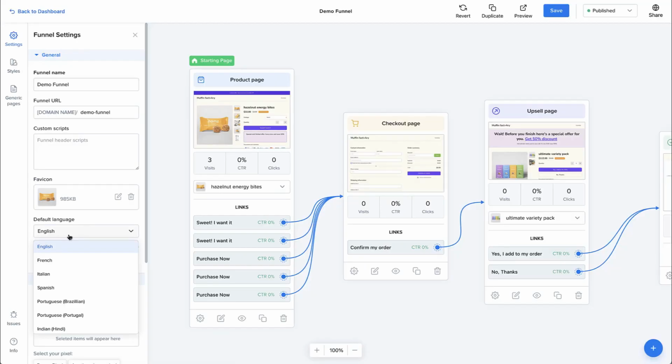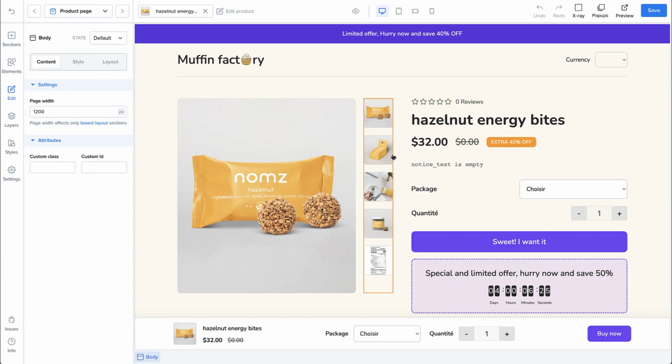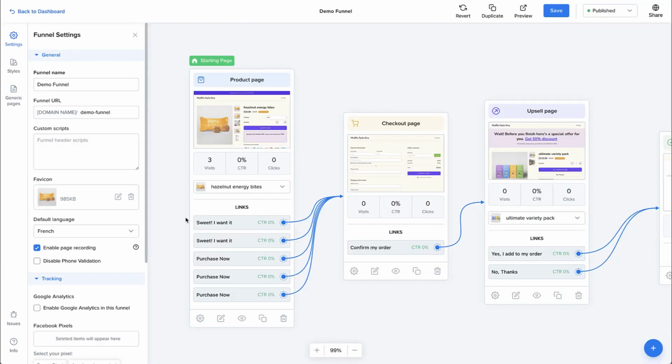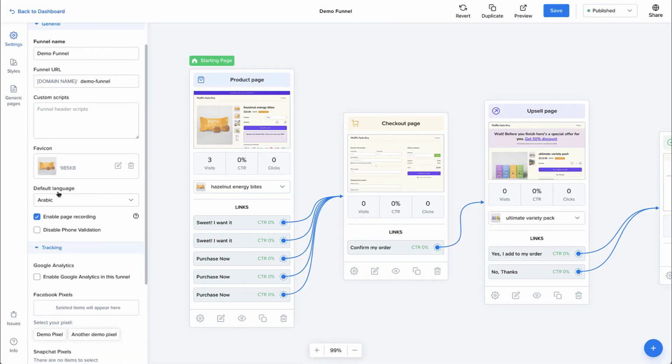So for example, if you change the language to French and go back here, you will see that the text was translated. Also, if you pick a language that is written from right to left, for example Arabic, you will see that the whole page layout is now written from right to left, and that text was also translated. Let's go back to the settings. Enable page recording allows you to record the activity of your visitors on your funnel.